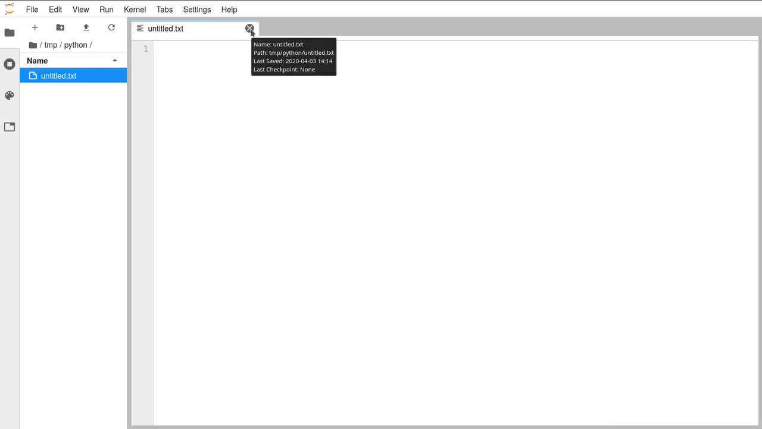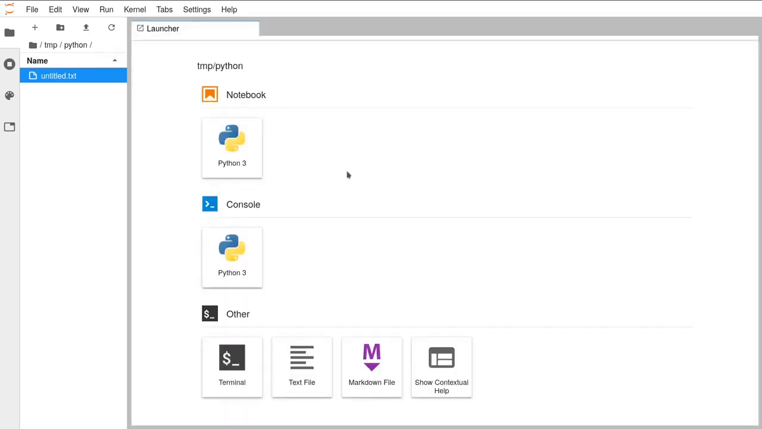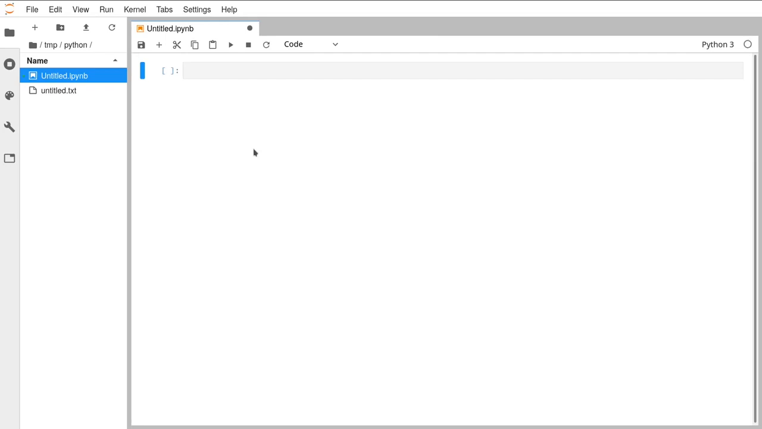Just go ahead and close all the tabs at the top. That's perfectly fine. Click on the Python 3 icon under the notebook header, and that will open up a Jupyter Notebook which should fill the whole screen. So having clicked on that Jupyter Notebook Python 3 tile, you should get something that looks something like this.